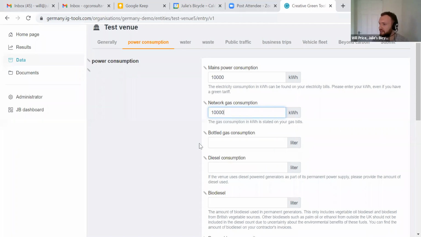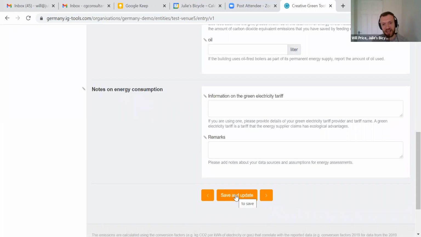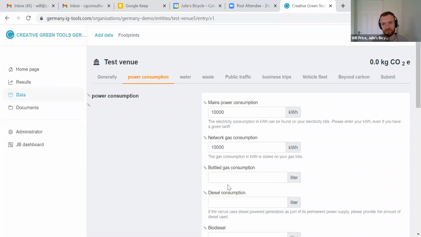Obviously for events and festivals, there's more options around things like generators. So if you're using diesel generators, biodiesel, whatever it might be, there are other options there. But you'd come through and enter these consumption figures that you'd have, and then as you save and go through the report, if I just do this now, you'll see on the top right that the emissions connected to this building will automatically update as you go. So you can see what's happening as you save and go through the report, which is helpful.